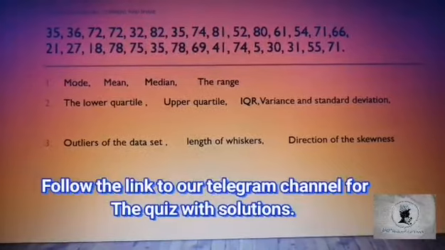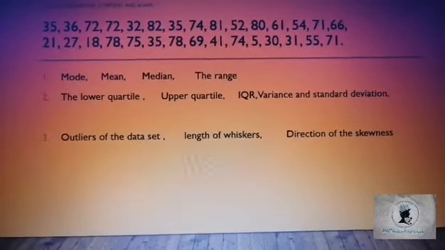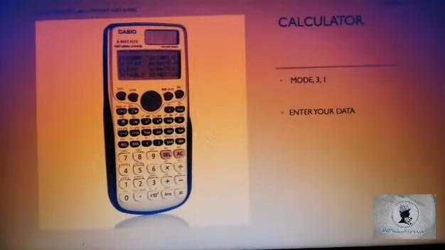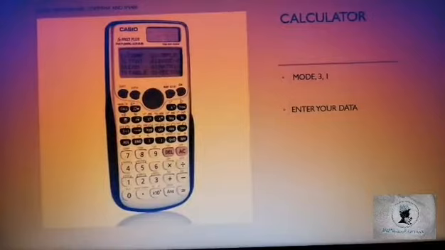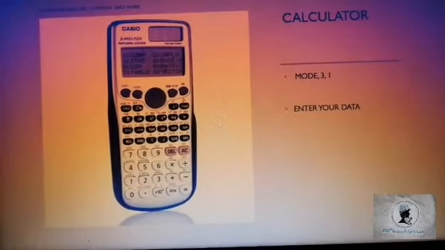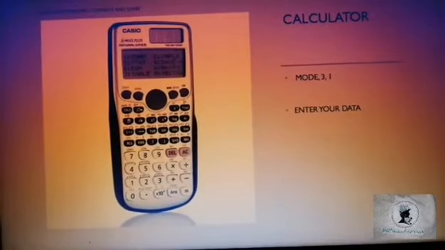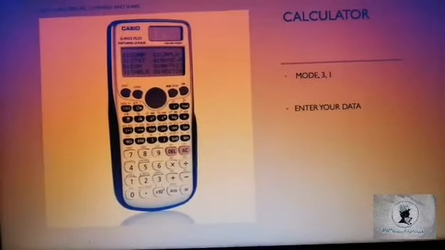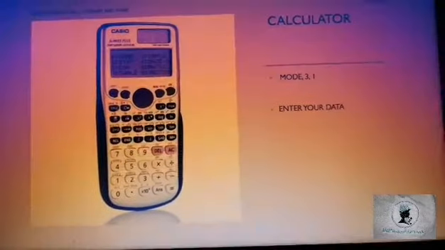This will give you a feel on how they ask questions under this topic. So I'll be showing you how to answer the questions using a calculator and how to calculate other things manually. So I'll advise you guys to get this calculator if you are not using one yet.